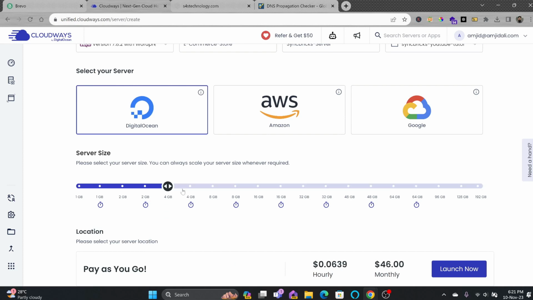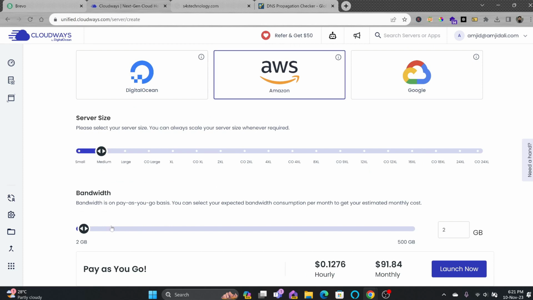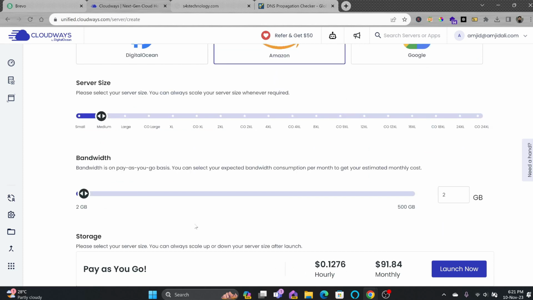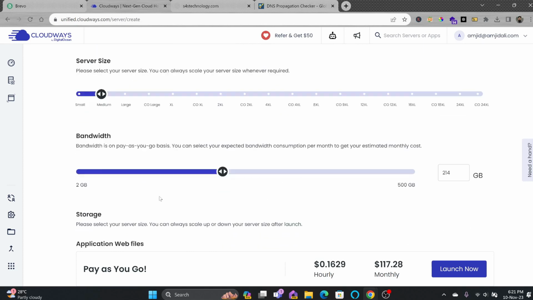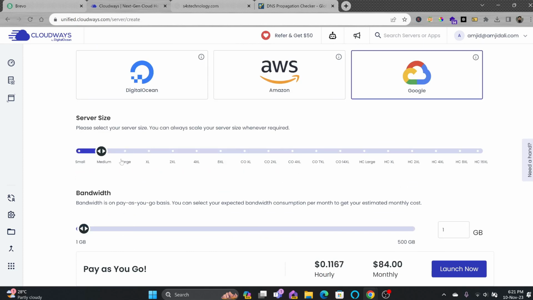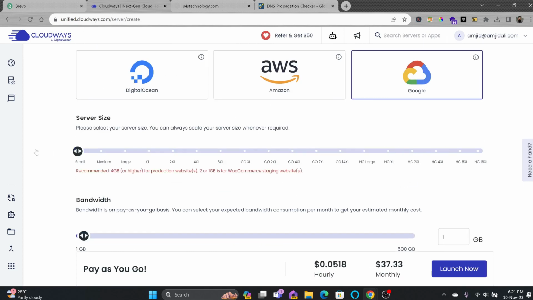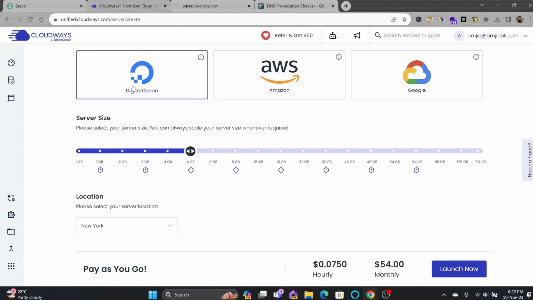I'll be going for 4 GB. And if I go for AWS, of course, the price is more. With 2 GB RAM, it is costing me $91. And for Google Cloud Platform also, the pricing will be different here. So I'll not be going for that. I'll be going for DigitalOcean.